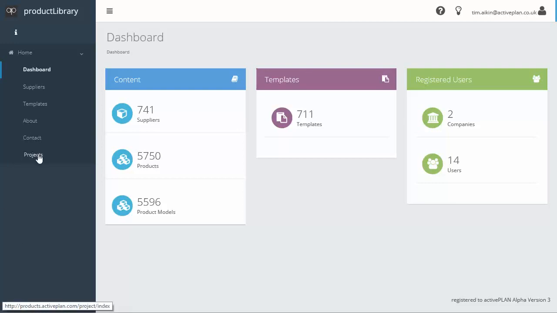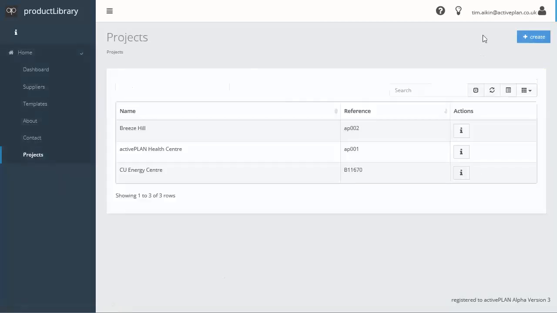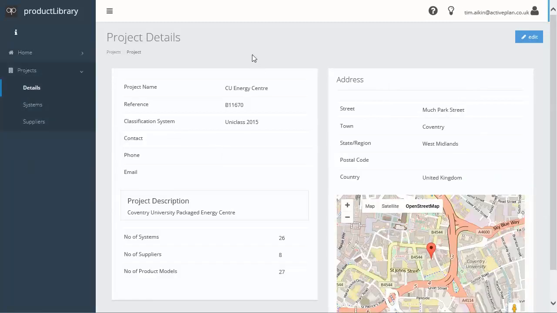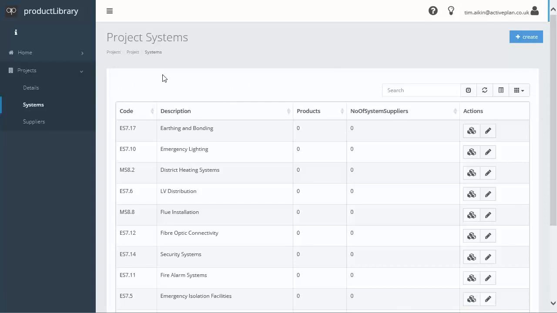We have a section called projects, and in projects we can create a new project. I've got a few projects here, one of which is the one I've been testing out, which is an energy center, and I've got some systems.